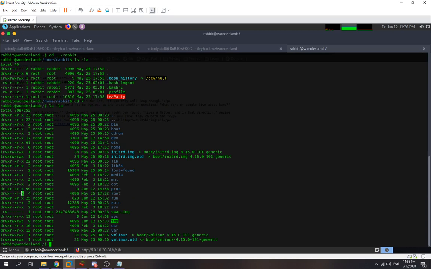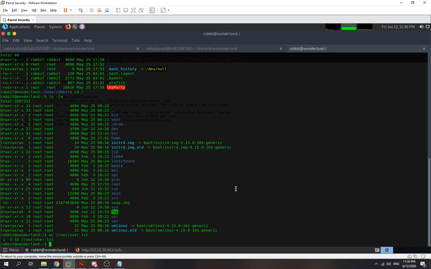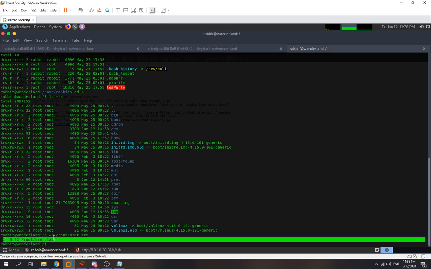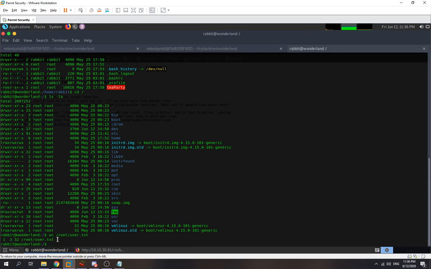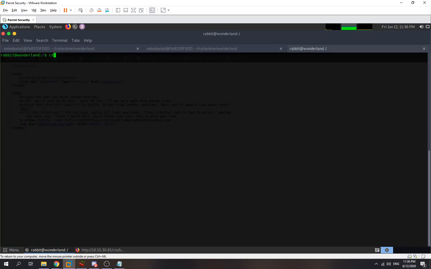It shows that we can execute it as a guest user. So I use wc on root user.txt. And it seems like this user.txt exists in the root directory and we can execute it, because you can see it counts the characters over here. So if you guys want it, you can go and collect it. Now let's continue to Rabbit.